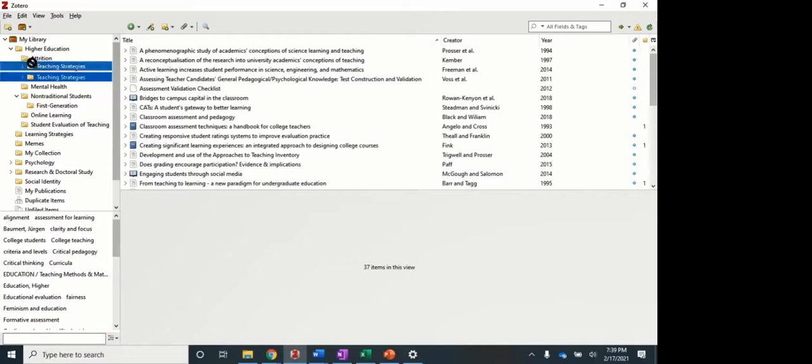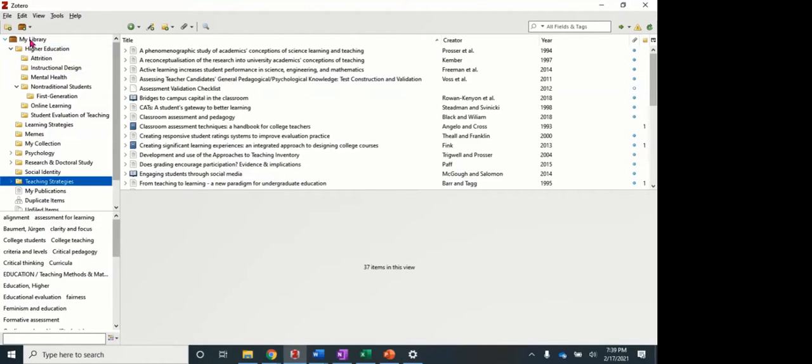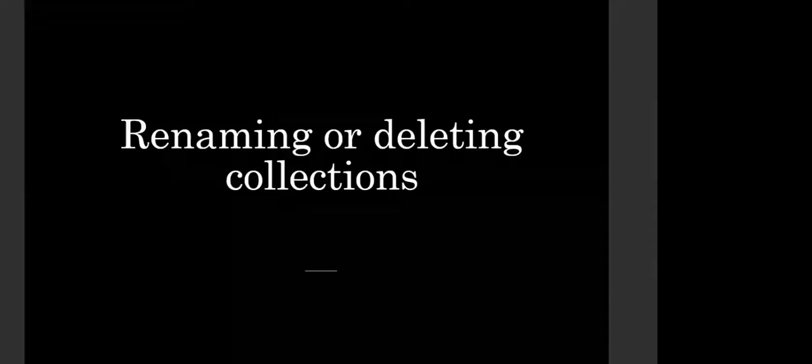And if I change my mind and want to put it back, I just drag it up to my library to make it a top-level collection again. Now let's say I need to rename a collection or delete it altogether.